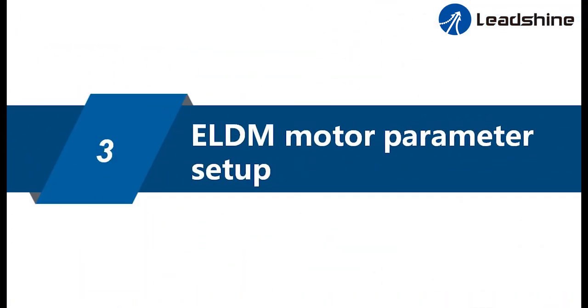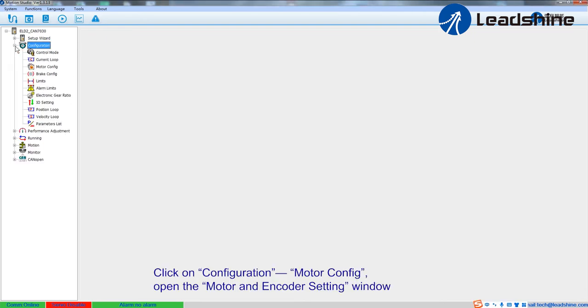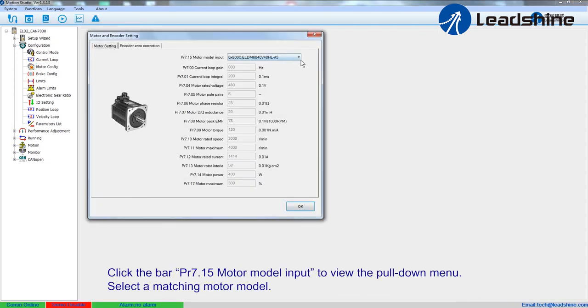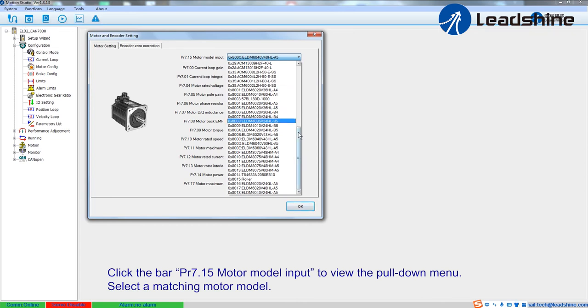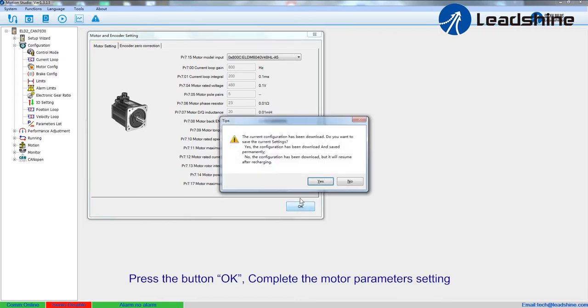Step 3, ELDM motor parameter setup. Click on configuration, motor config, open the motor and encoder setting window. Click the bar PR7.15 motor model input to view the pull down menu. Select the matching motor model. Press the button OK. Complete the motor parameter setting.